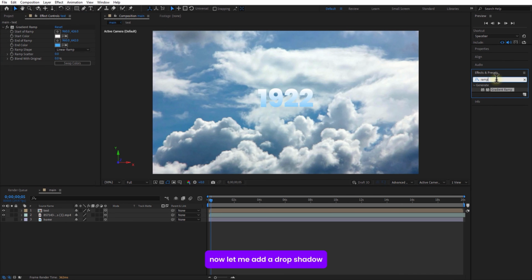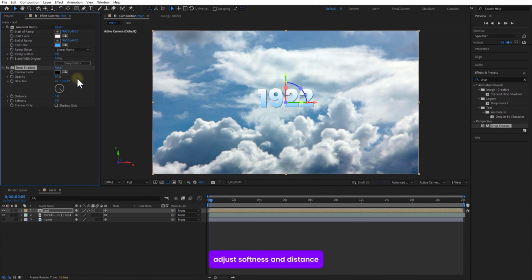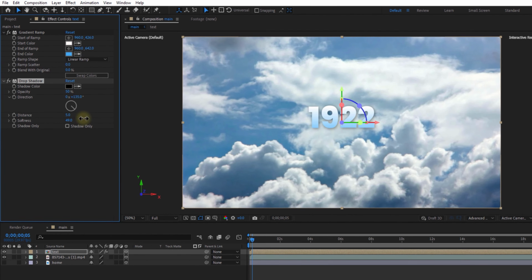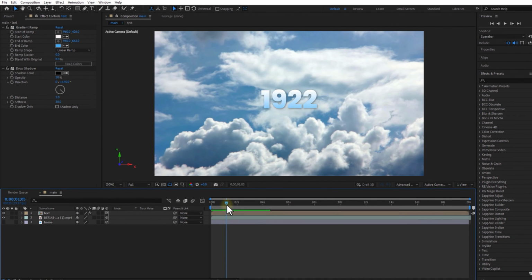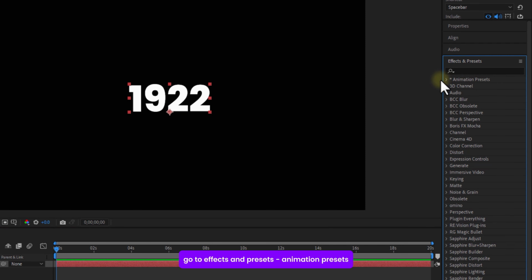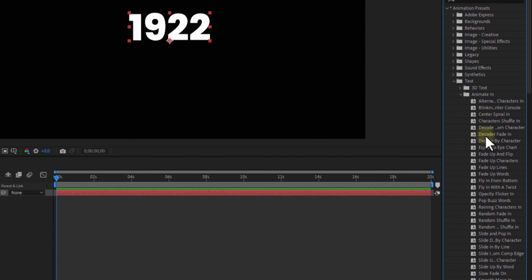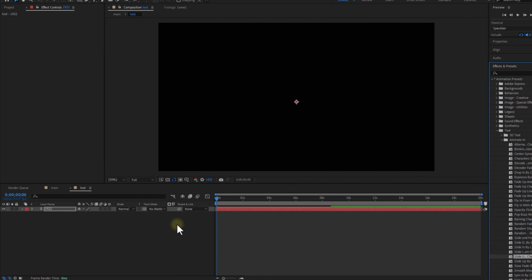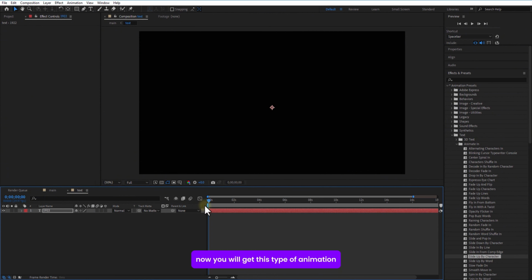Now let me add a drop shadow. Adjust softness and distance. Double click on this text comp. Go to Effects and Presets, Animation Presets. Add this slider by character. Now you will get this type of animation.